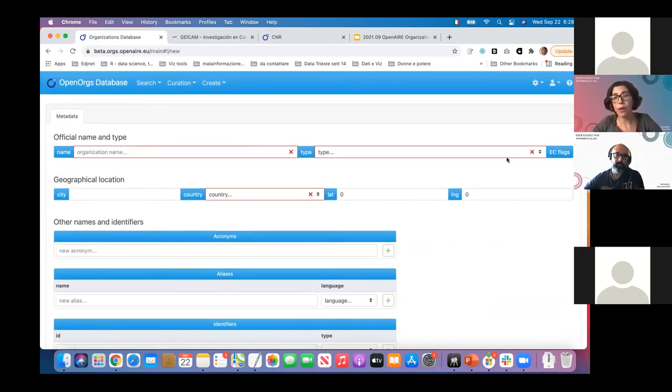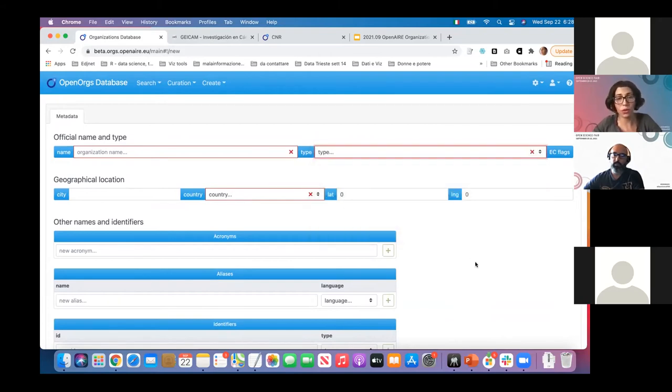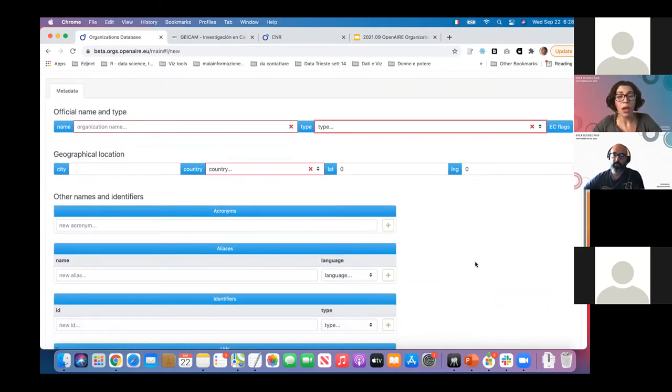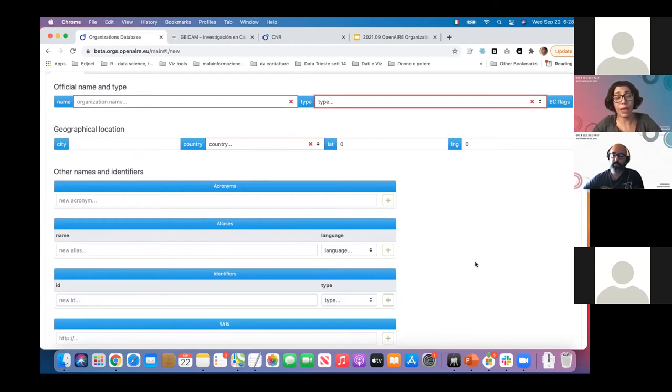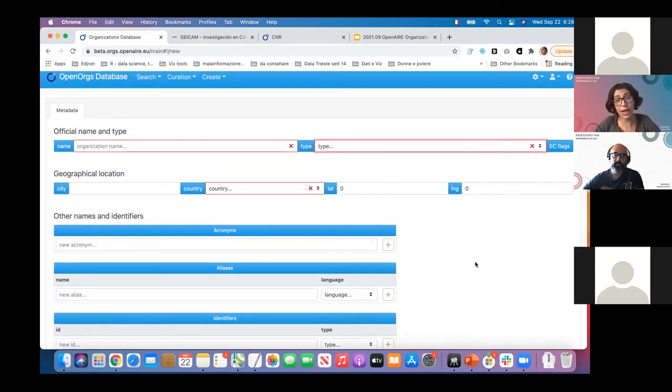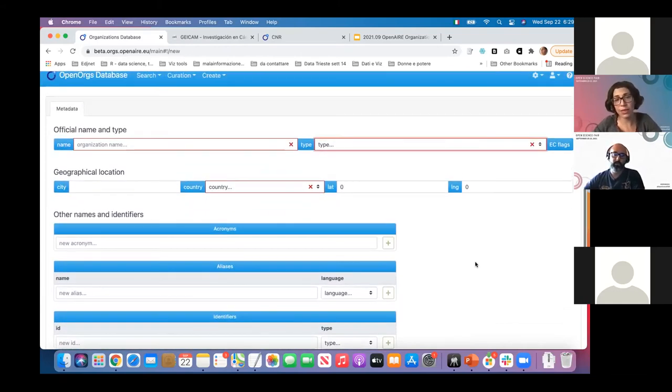As for type, you can also put unknown if you do not know what the type is. There are different fields that you can fill in. The important thing to say here is that not all the metadata have to be filled in and completed all together. It depends on how much information you have on the organization you are creating in that moment.